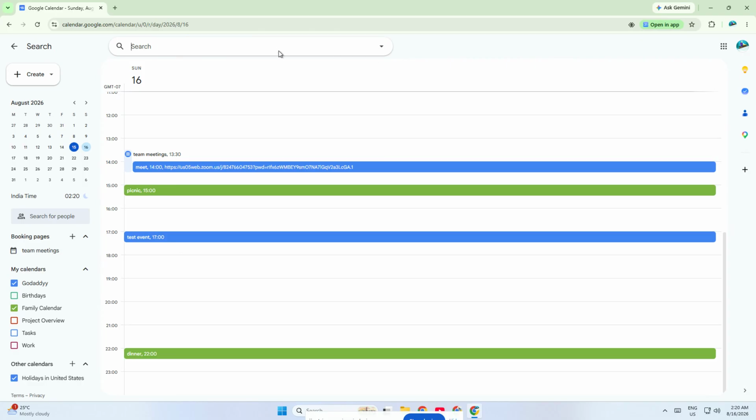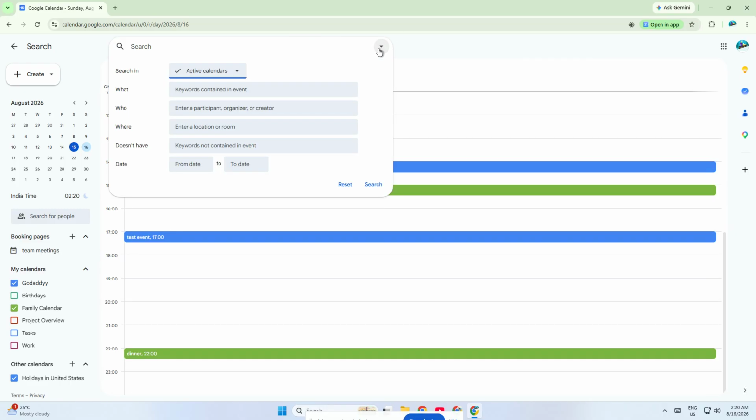Now, here's where the year search option becomes really useful. On the right side of the search box, you'll see a small down arrow or drop down icon. Click that arrow to open the advanced search filters. This gives you more control over what Google Calendar searches for, instead of just looking for event names or keywords.